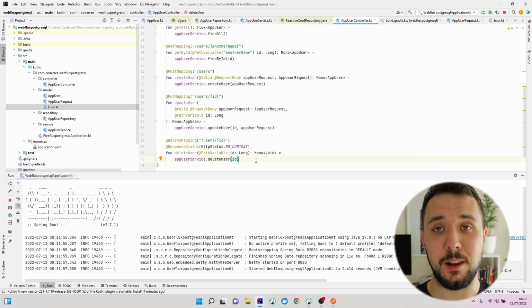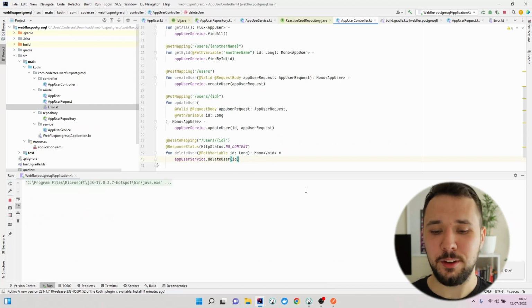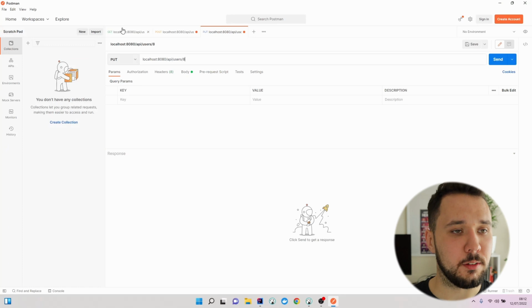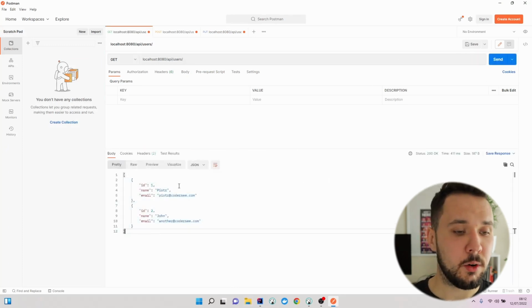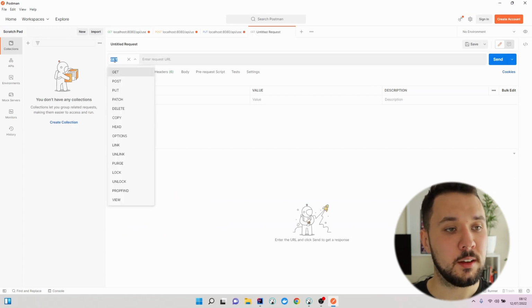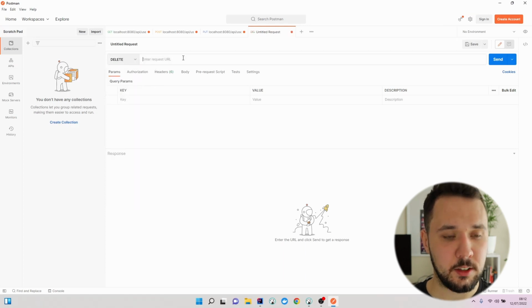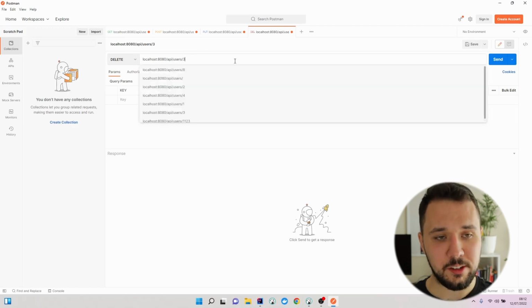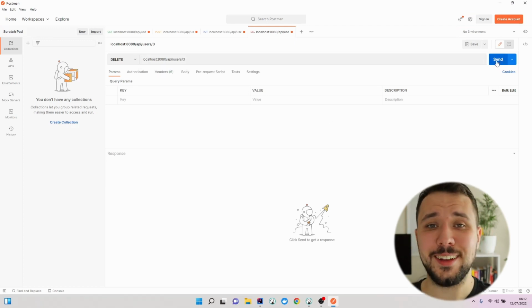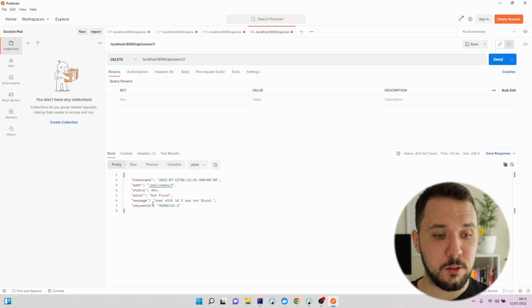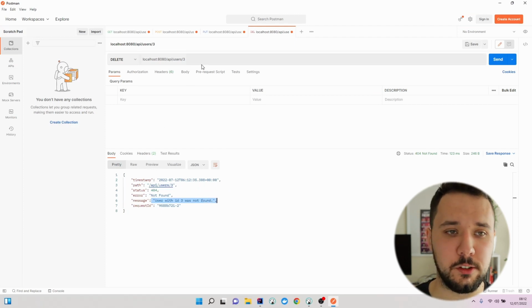So let's hit Shift plus F10, Enter, stop and rerun, and in the meantime navigate to the Postman application. Let's firstly figure out what users we have in our database, ID 1, ID 2. Now I'll create a get, we'll switch to delete, localhost, /api/users and /3. Let's start with the identifier which is not present in our database. Let's hit send. User with ID 3 was not found, which is correct.